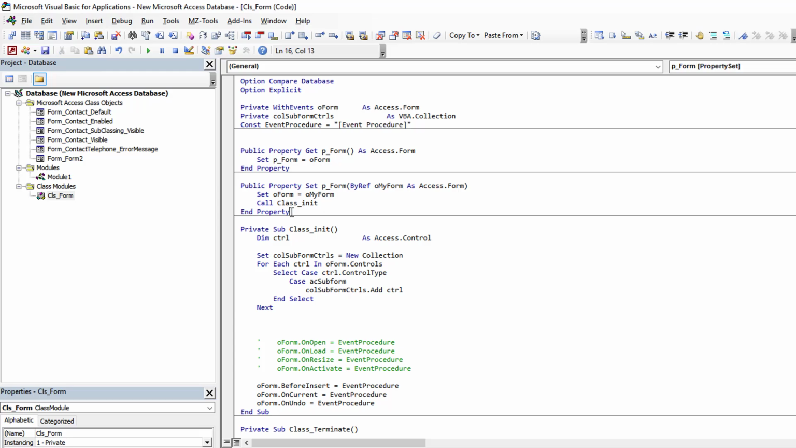Now, I created two properties. I created a Set for this form variable, and I set up a Get for that exact same form variable. What does it do? Well, the Set one takes an argument, an Access form that's going to be input. And it's going to take whatever I've passed to it and set oForm equal to it. Now remember, oForm here is a module level variable representing a form. So basically we're passing it a form, so the class now has a form variable to work with.